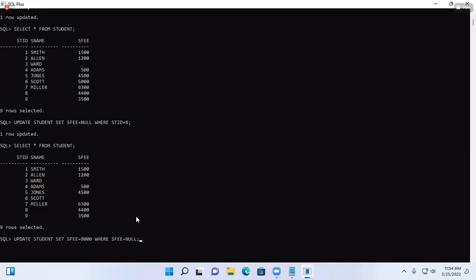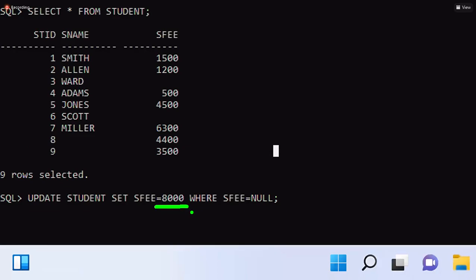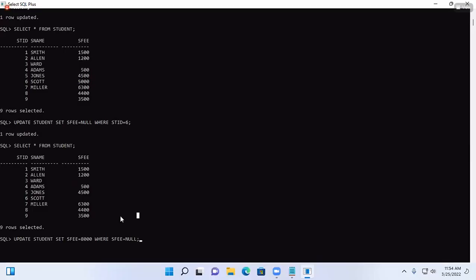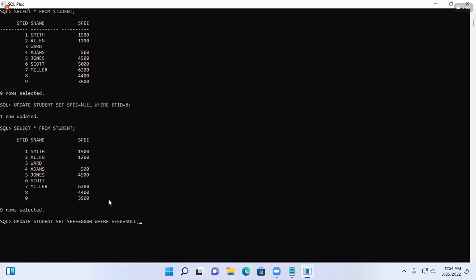Is the question understood? So now what I am doing here: the WHERE condition is student fee equals NULL. That means where the student fee is empty, there I have to update with 8,000 rupees. Okay, now I am writing the condition student fee is equals to NULL. Let me see what happens when I execute this.